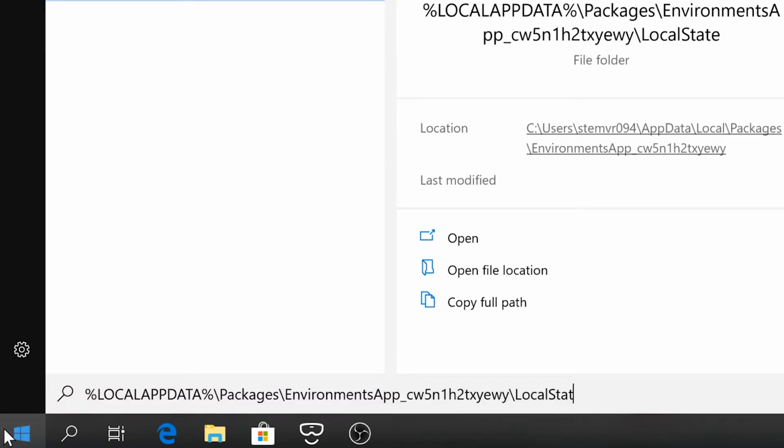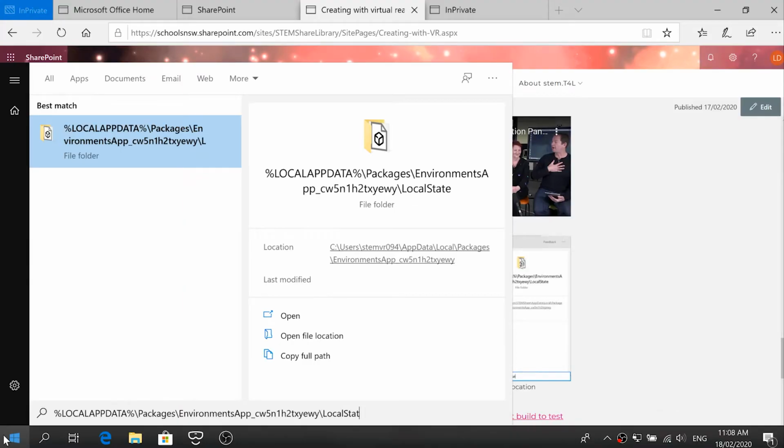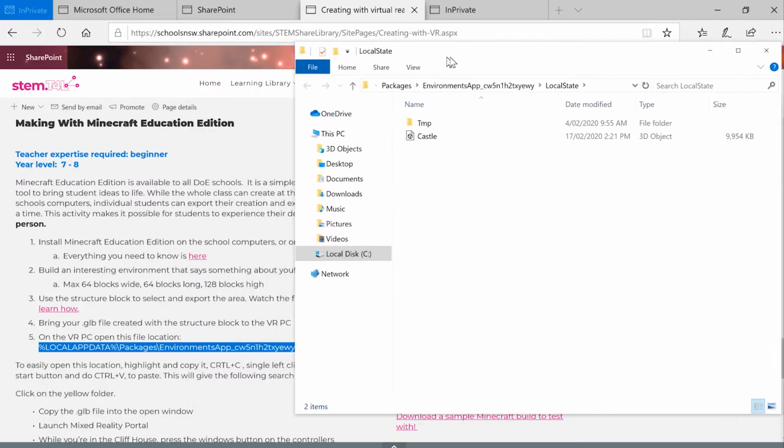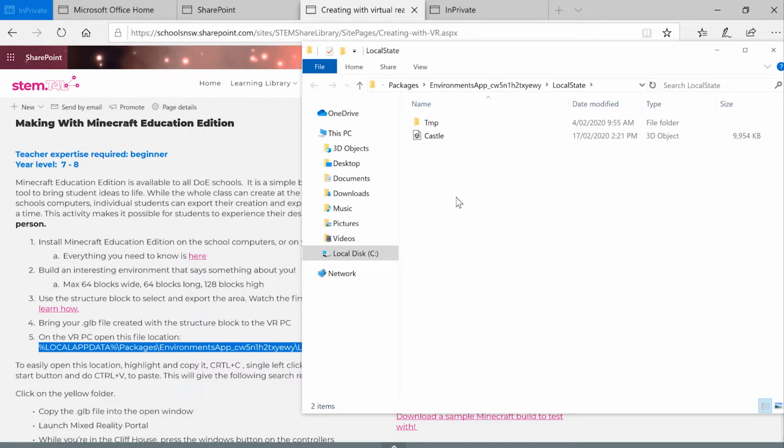And you'll notice that it automatically comes up with a search result. You can then just click on that search result to open up a folder. Move this folder over to the right-hand side of the screen, because that's where you're going to paste the GLB file that the students bring you. So open up the USB location and drag that file into that folder. You can see my castle file is there. That was the little place that we went and explored.